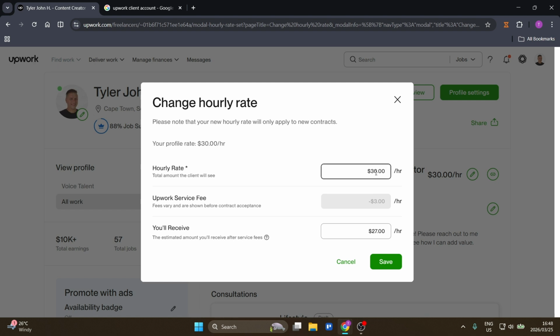So you'll be able to see what you actually get out and then what you actually receive. So this is the estimated amount that you'll receive after the service fees. So this means after your Upwork service fee. So if you charge $30 an hour and you work for 1 hour, you'll end up getting $27 out of this. But you can change everything right over here and click on save.